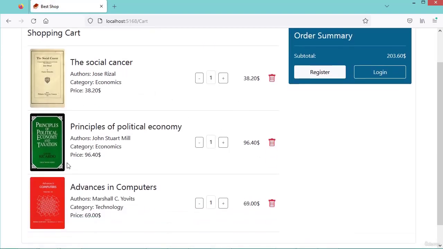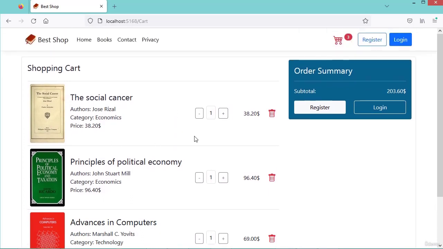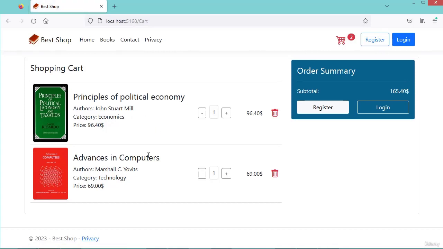And here we can see that we have three books in the shopping cart. It is also possible to increase or to decrease the number of copies. So let's click on this plus button. Now we have 2 copies, and let's click on this minus button. And now we have only 1 copy. It is also possible to delete a book from the shopping cart using this icon. So let's click on it. And now we have only 2 books in the shopping cart.